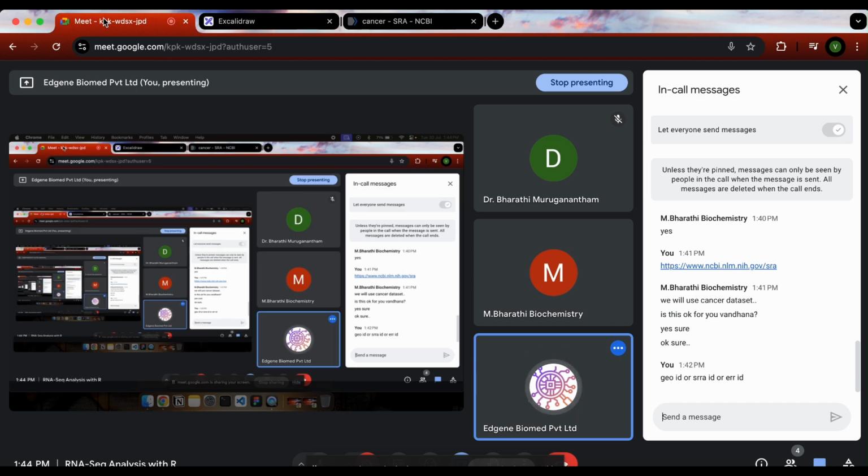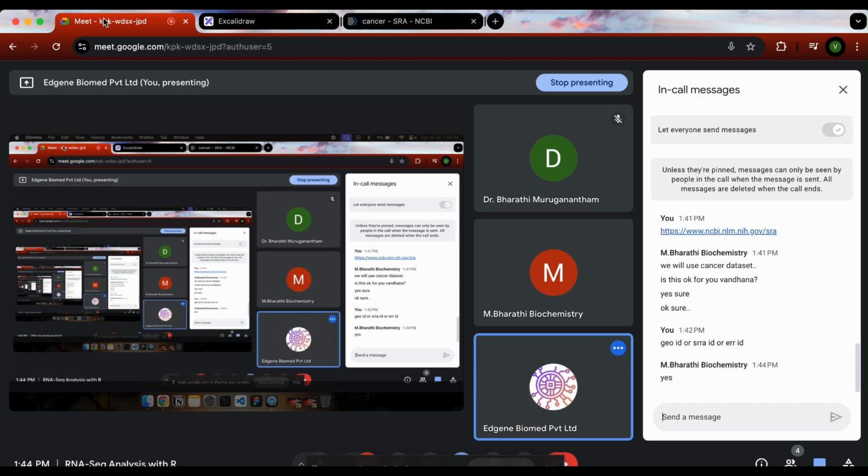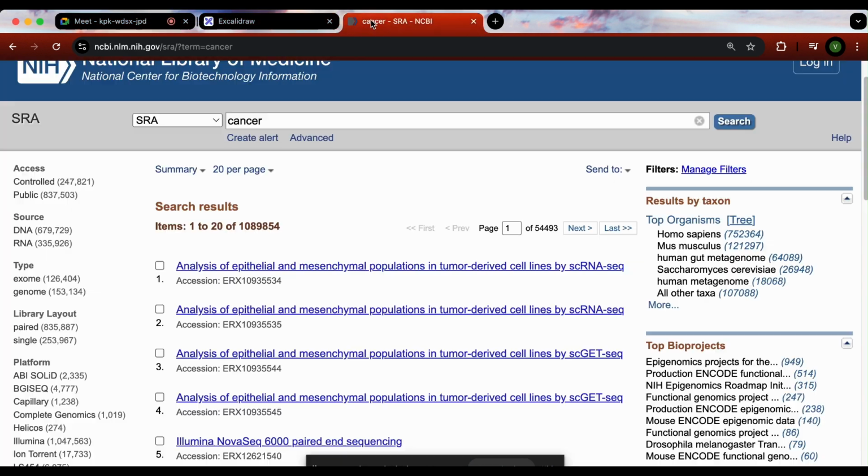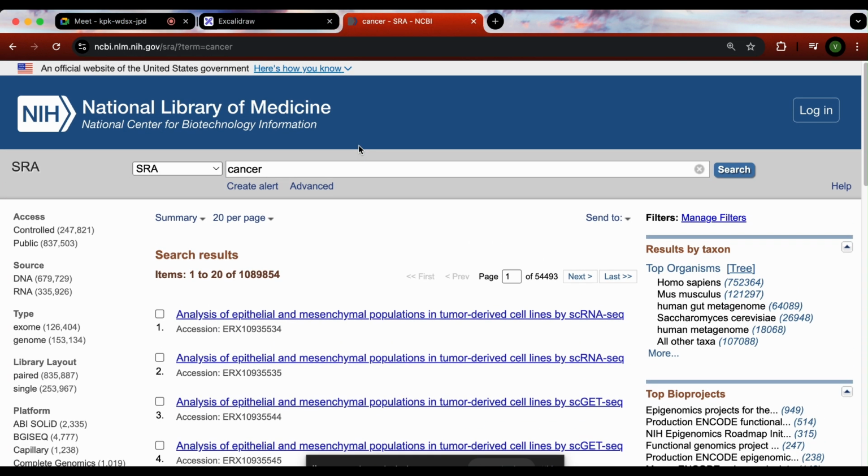Up to here clear? Any doubt? Okay, it's clear. So you will go to NCBI SRA and search by simple keyword. If you do not have the accession ID, you will just search simply. In your case, you are interested in cancer. Now we will do some filtration. Filtration can be done from the right hand side and left hand side.